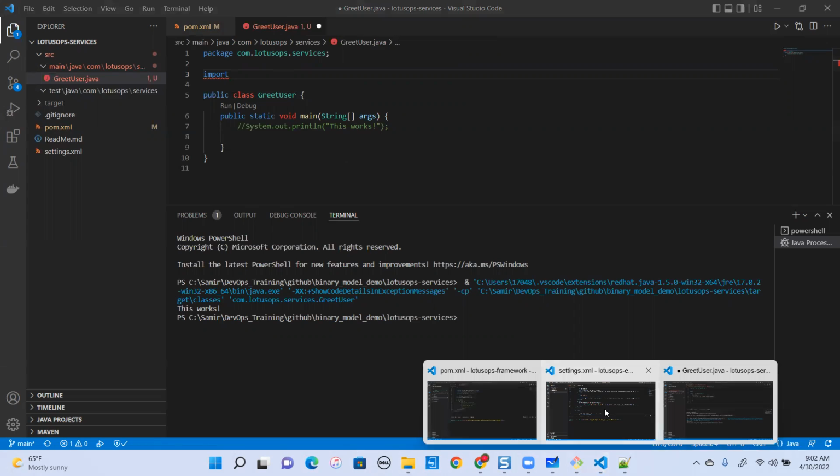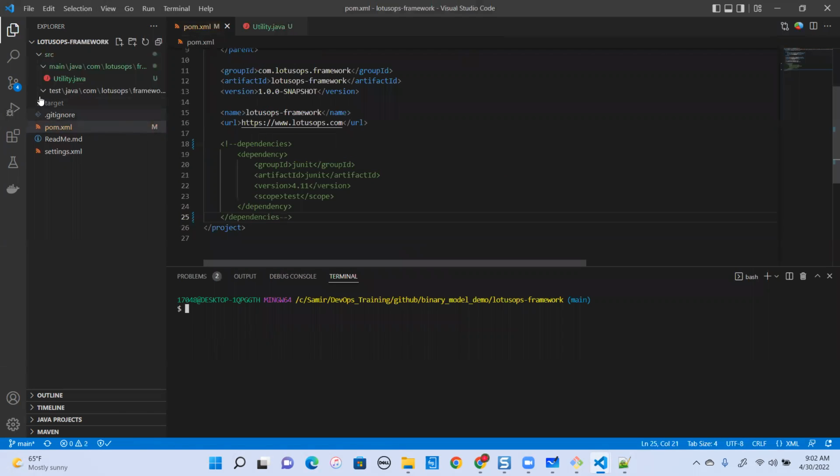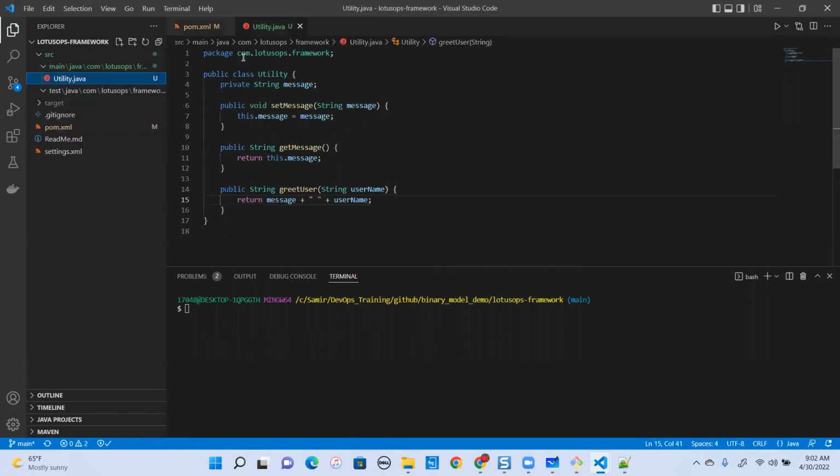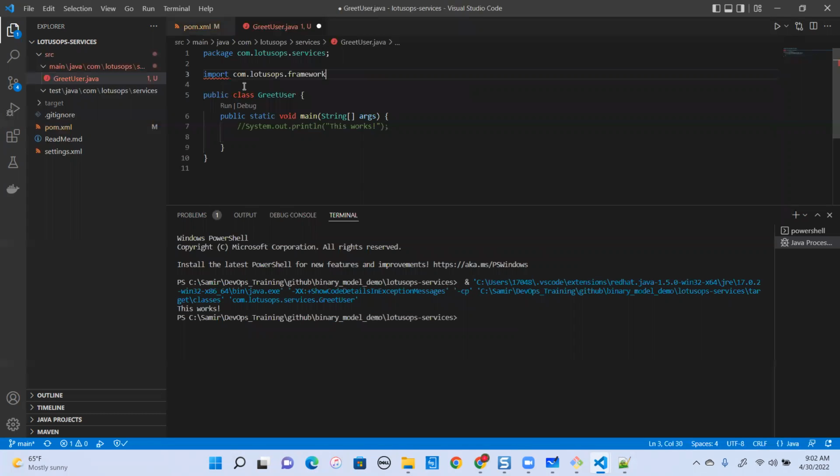So what I will do, I will go to my framework. So in my framework, the package is dlotusops-framework. So if I just add this over here, see this error, right? And it doesn't even give me any suggestion.